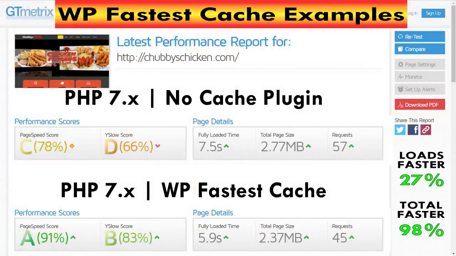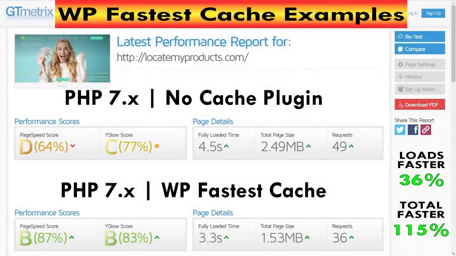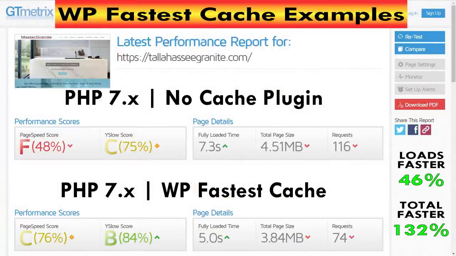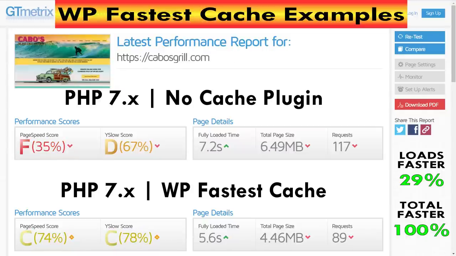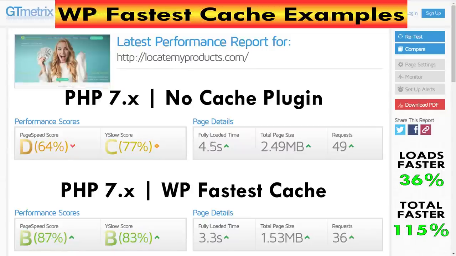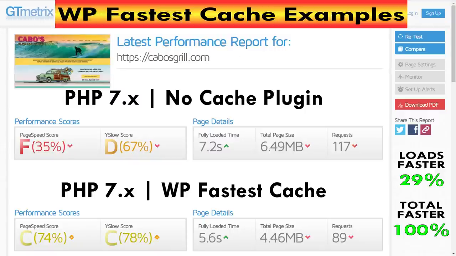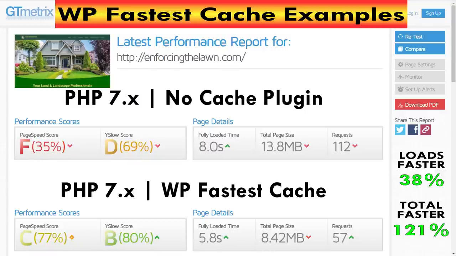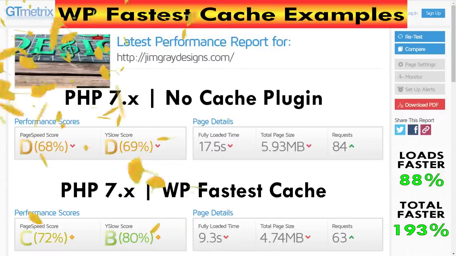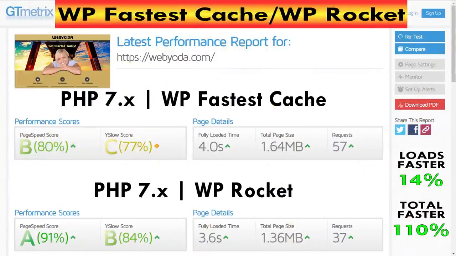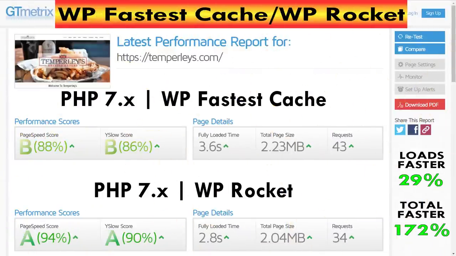Now in this example, we started with no cache plugin, and then we installed the WP Fastest Cache plugin. And by doing this, we were able to get our website to load 39% faster on average, and in some cases, up to 88% faster. So at this point, I'm thinking, wow, it looks like WP Fastest Cache may be the one I want to go with. Next, we replaced the WP Fastest Cache plugin with WP Rocket.